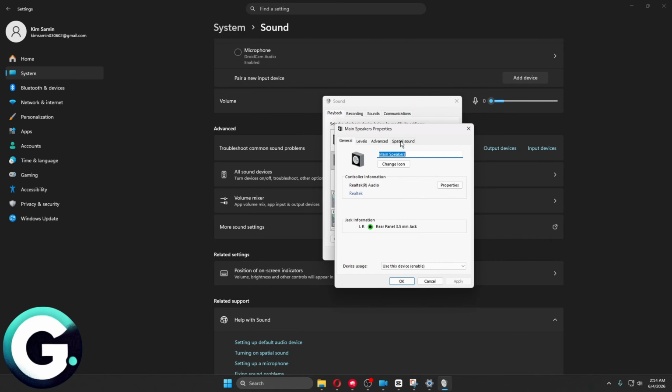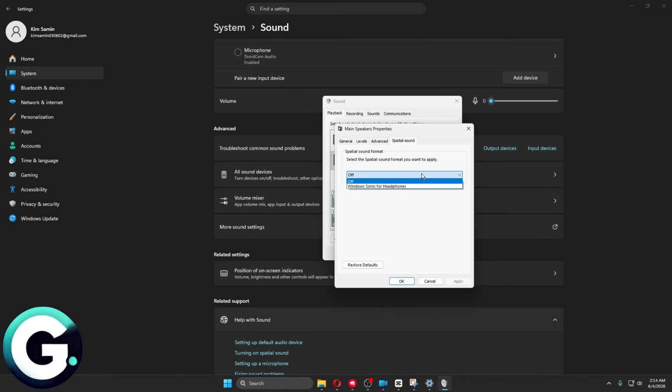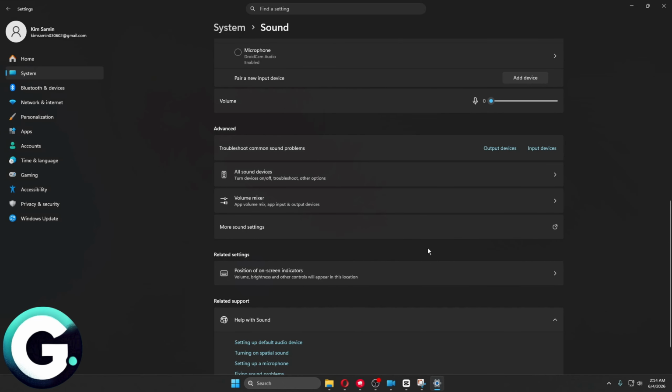Once again, head over to properties and navigate through spatial sound. This one is completely optional, so you want to use the Windows Sonic for Headphones or surround sound right here if you want to. Click on OK, and then the only thing that you need to do for something like Valorant is to lower down the announcer sound effect, so that you can hear the more important ones like footsteps and gunshots.